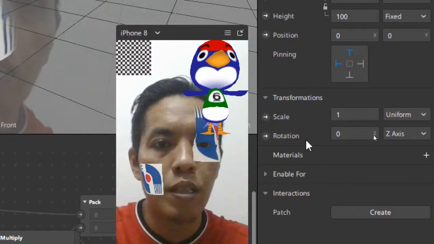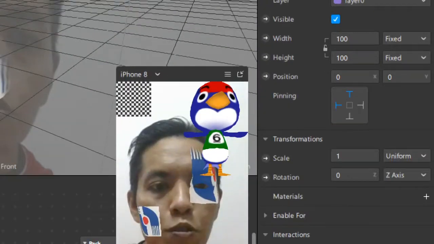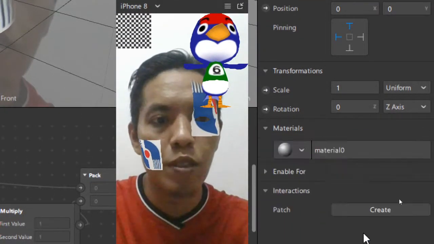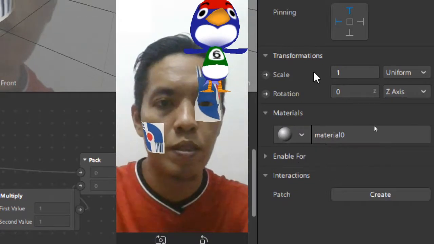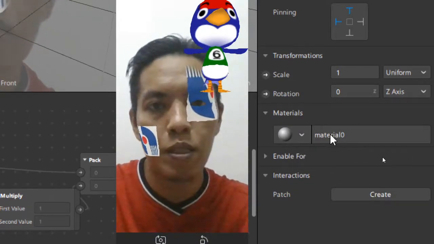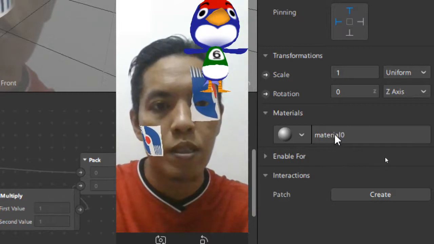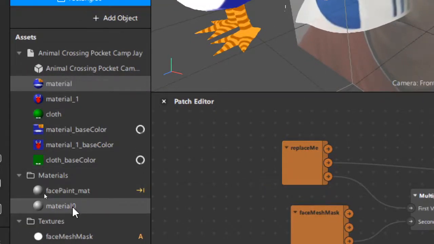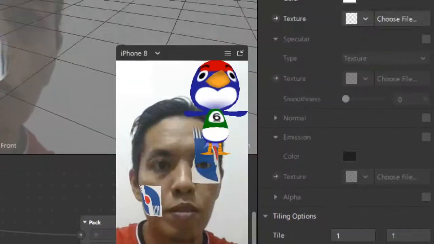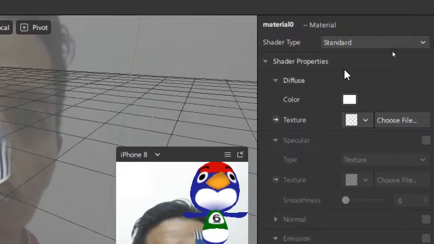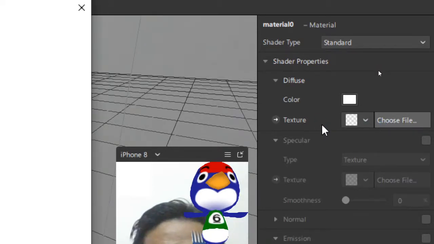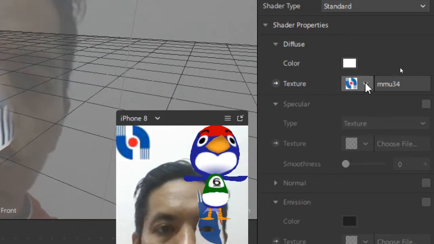Now you look at the rectangle 0, go to material. I will add a new material, create new material, and then we will assign a pattern or a photo for the material 0. Depends on what's the name of the material. You look up the material name, material 0. Currently it doesn't have any specific file. Okay, so material 0, I will choose a file. I use an MMU logo to be the material for the rectangle.